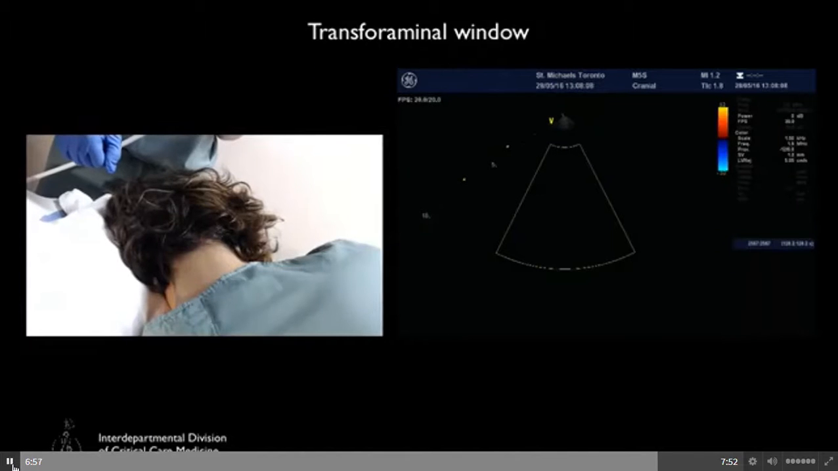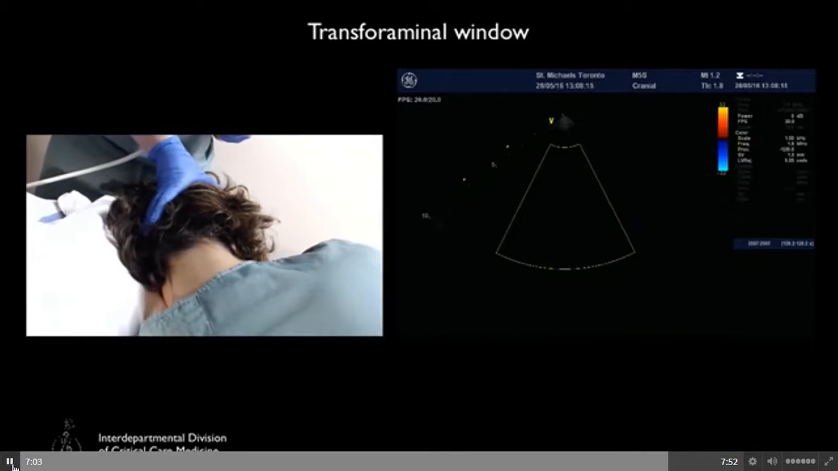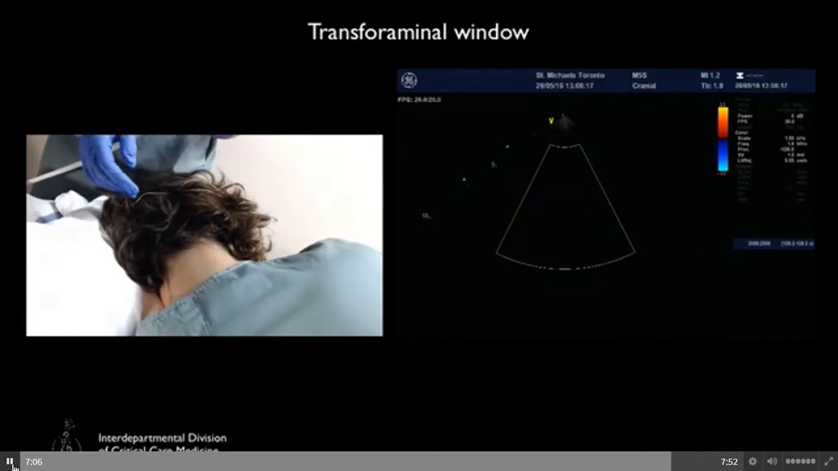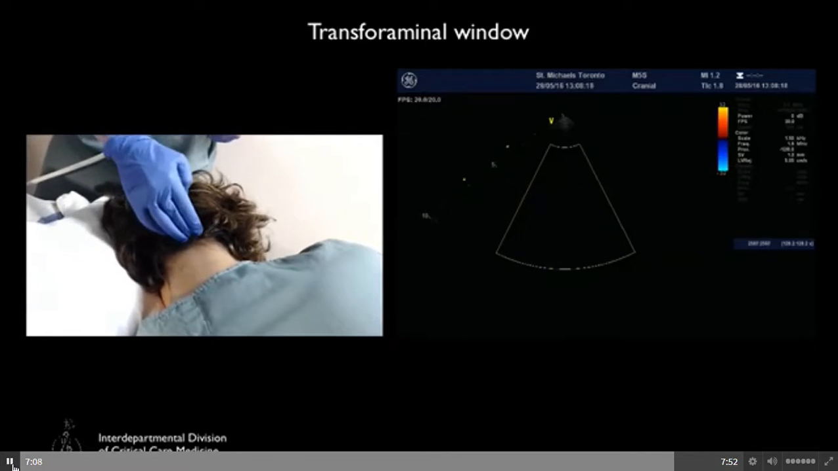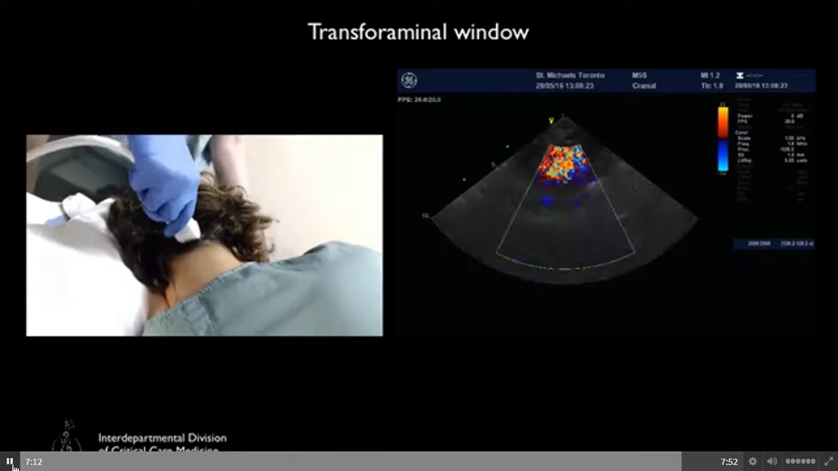For insonation through the transforaminal window, the patient would be lying on their side with the neck flexed and their chin on their chest. The probe will be placed under the occipital protuberance. The probe is then directed cephalad towards the bridge of the nose.